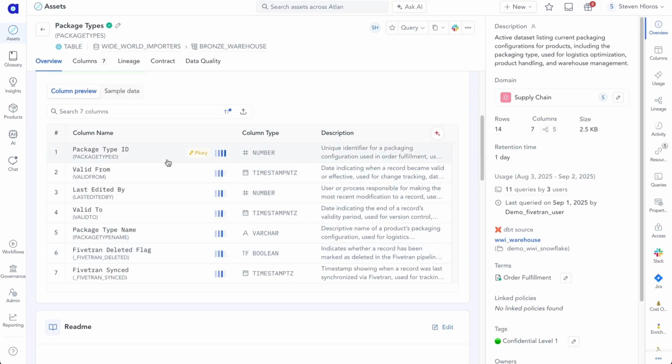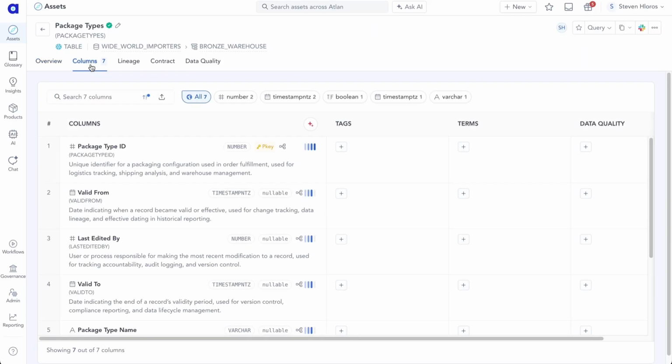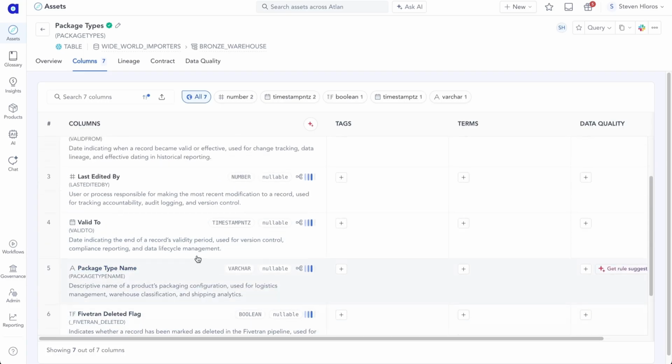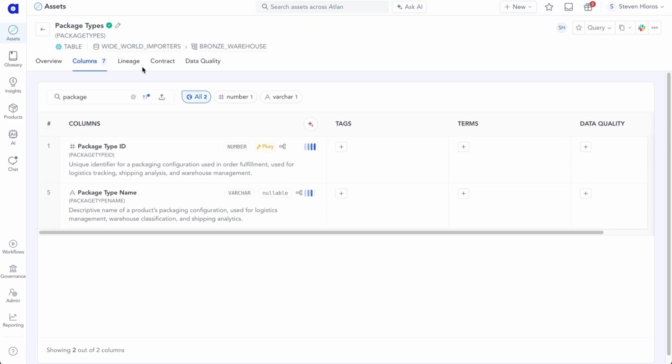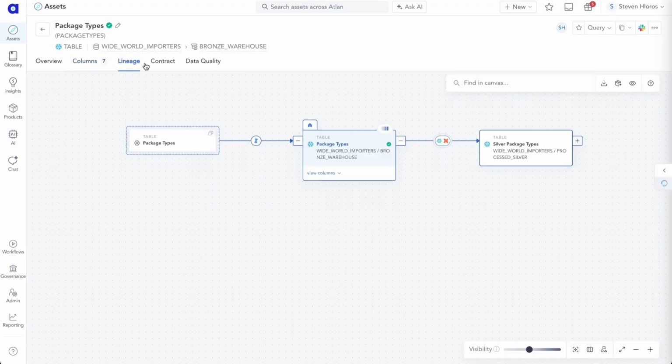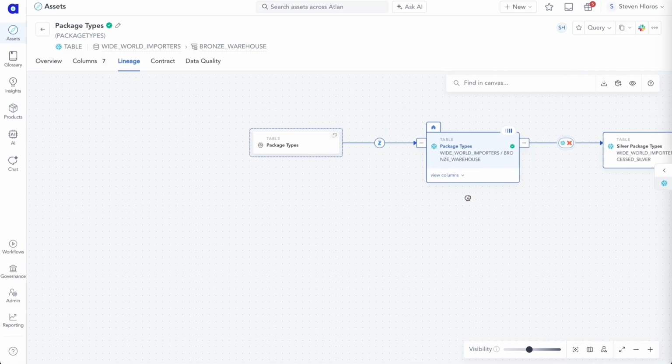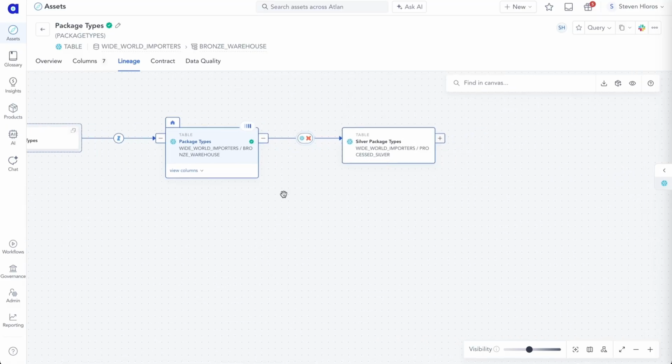There will also be a Columns tab at the top of the page. Clicking on this tab displays all columns without pagination, and you can search and find columns within the asset through this tab. The last tab is the Lineage tab. Clicking it brings up a visual representation of the lineage of that asset. From here, you can traverse both upstream and downstream from the asset.